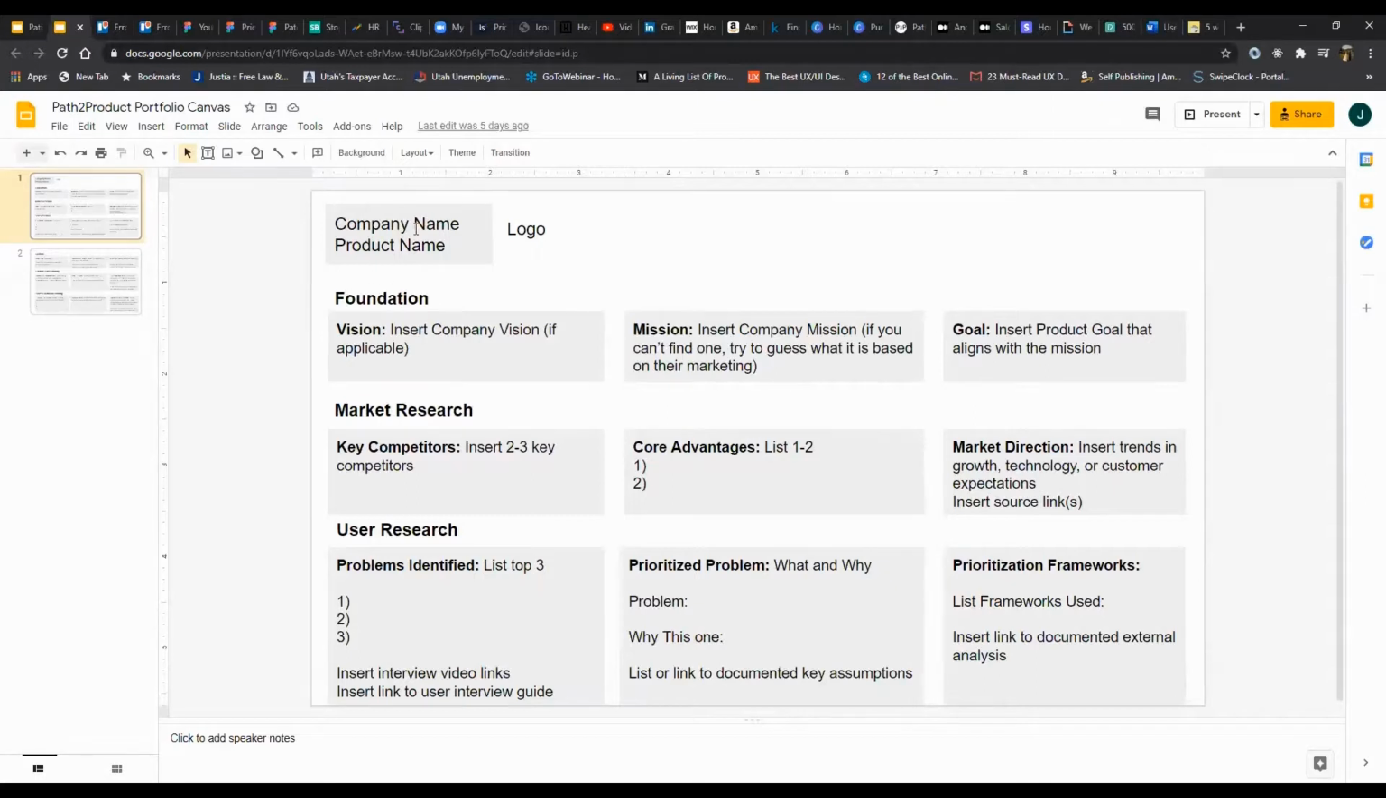As you choose the company and the product that you're going to manage through this course, you'll list that here. You can put a logo of the company or of the product, just to dress it up a little bit. But let's start to break this down.